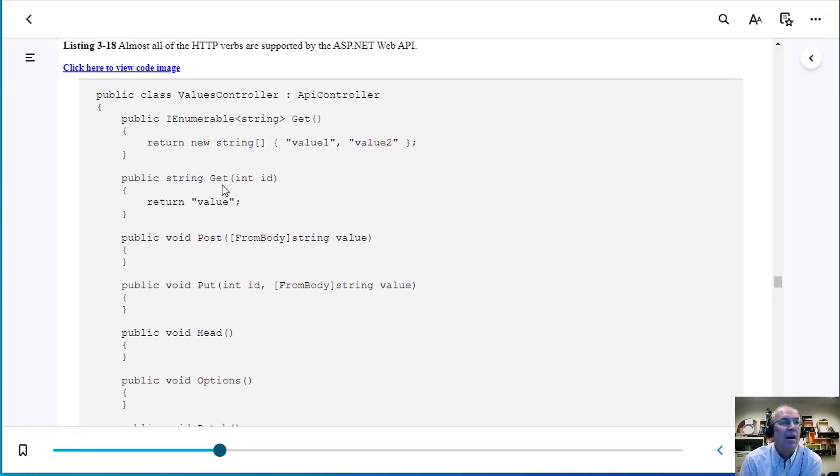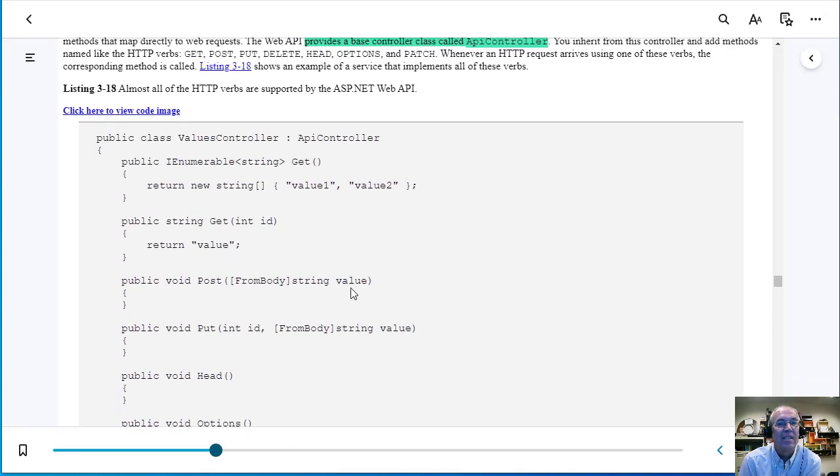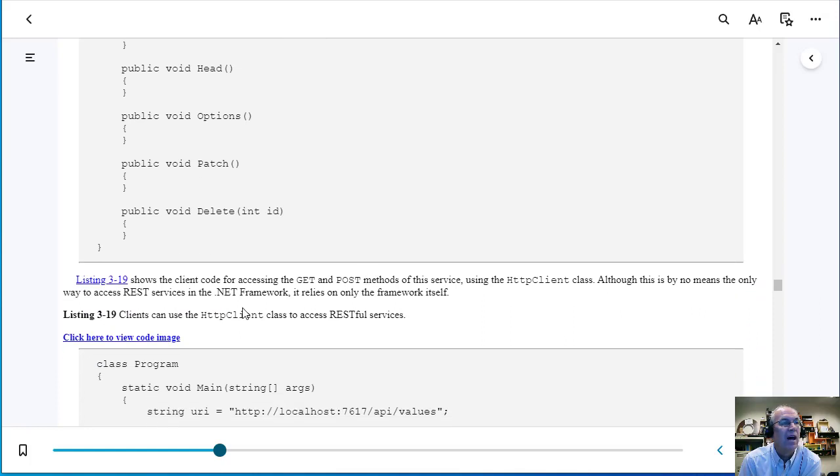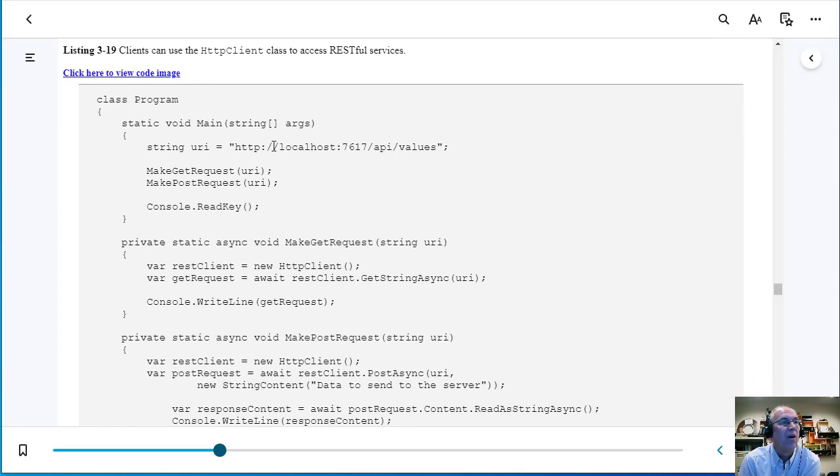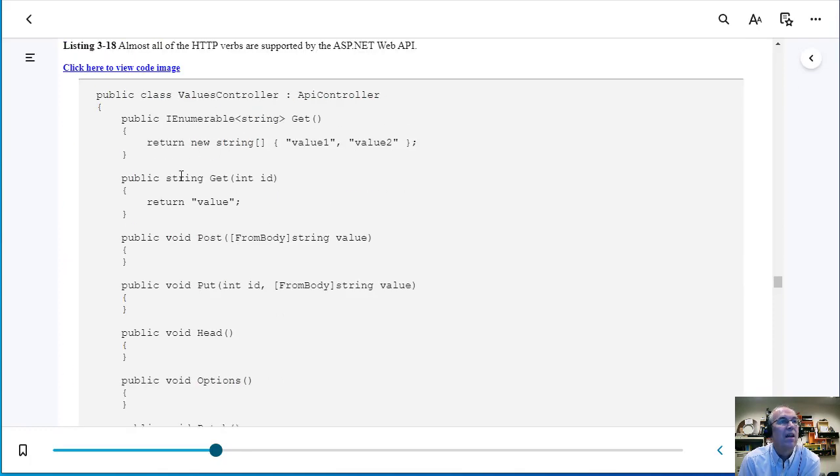And again, RESTful stuff is kind of beyond the scope of this class also. So we'll just mention RESTful services. We actually will use some RESTful services later on in this class and revisit this. And this then talks about how in our main program we might access this.